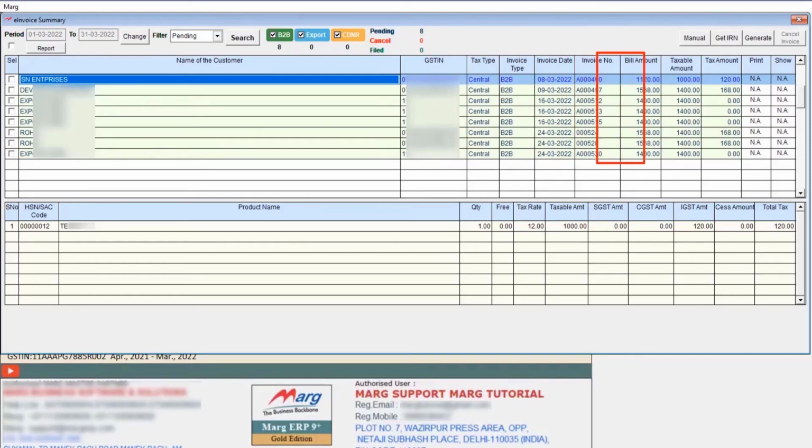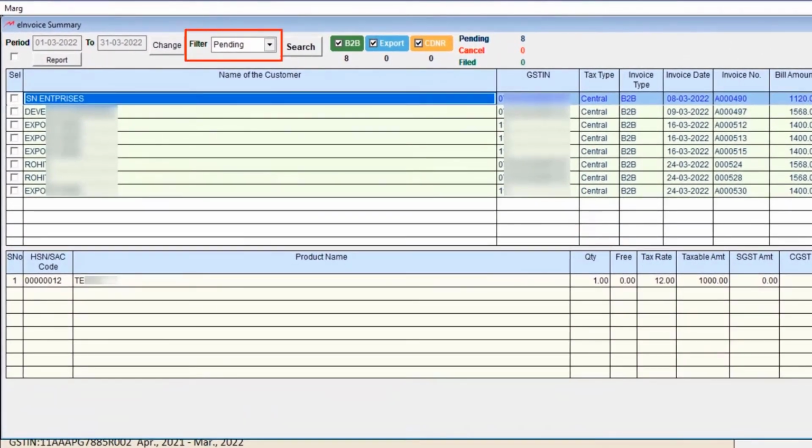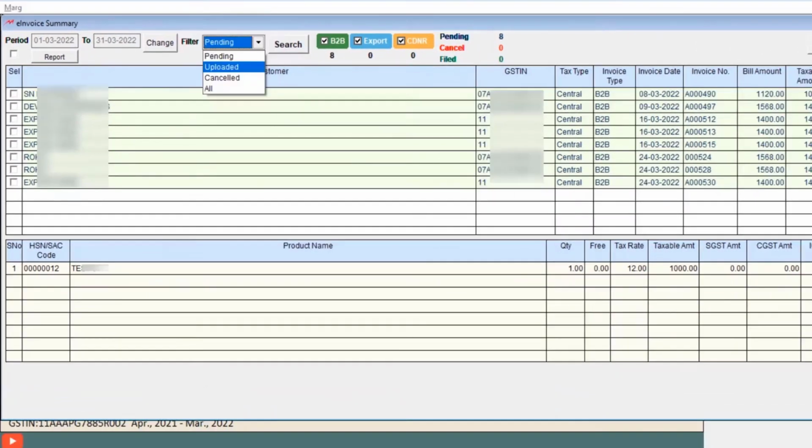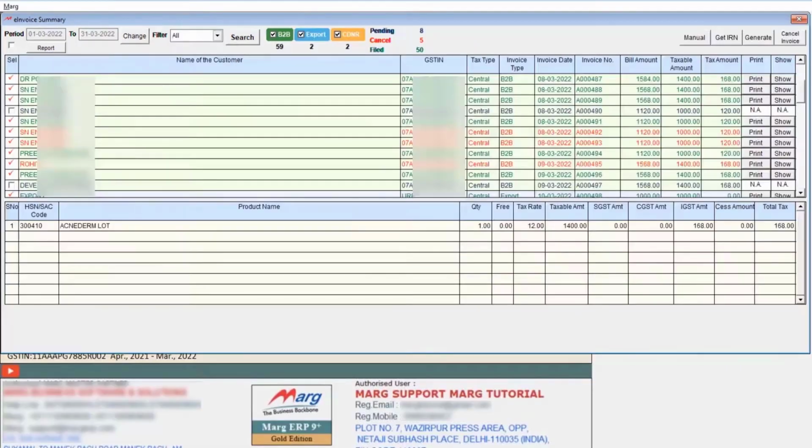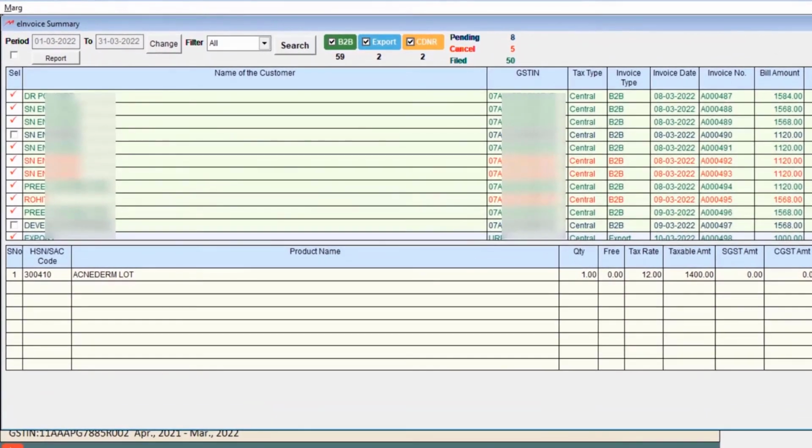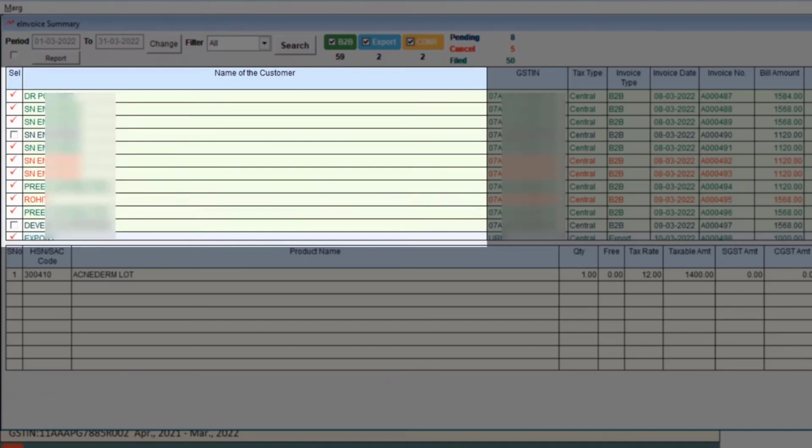You can also set the filter here whether you need to view the pending, uploaded, cancelled or view all the invoices. Like we will select all. Then you can see that the invoices which have already been filed will get displayed with a tick sign in front of it. And the invoices which are not yet filed will get displayed as untick.